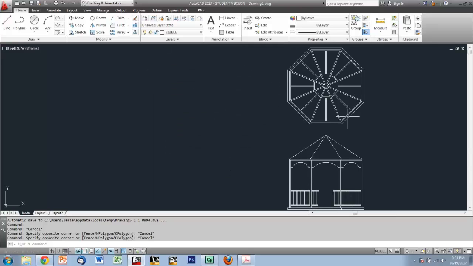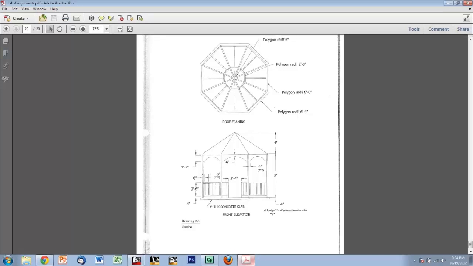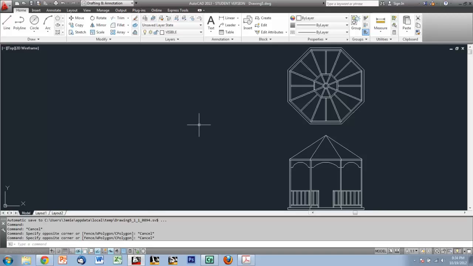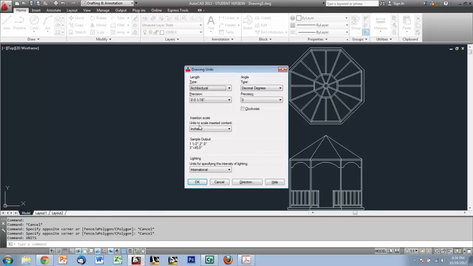So starting out, I'm going to do the top view first. And something you're going to want to do before you create this drawing is you need to change your units. Probably right now your template is set up to be in decimal units, but we're doing an architectural type drawing here. So you can see all of our units are listed in feet and inches. So we need to change our units from decimal over to architectural. And to do that, remember, you can type in units on the keyboard and hit enter.